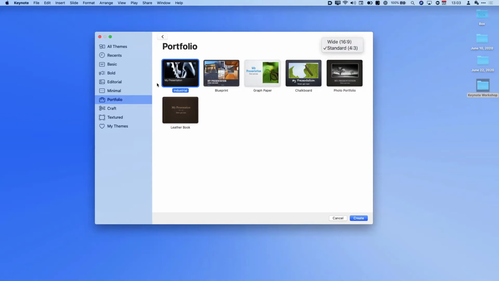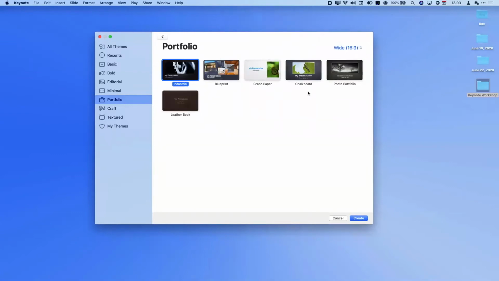So if you have a look here, all of these themes come both in the standard aspect ratio and in the wide aspect ratio. And obviously this gives you more screen real estate to work with. Hopefully that won't mean more bullet points and more words. It'll be just more cinematic presentations.